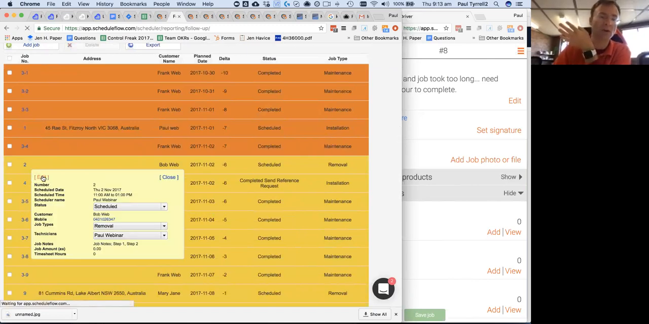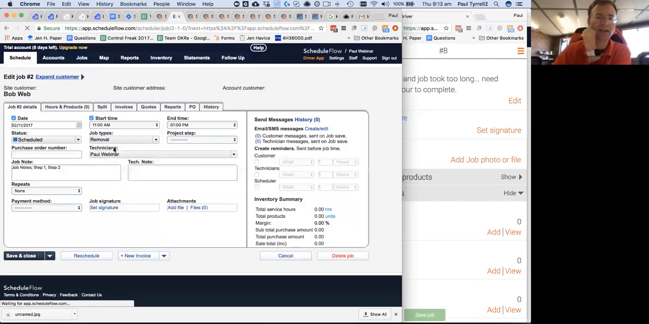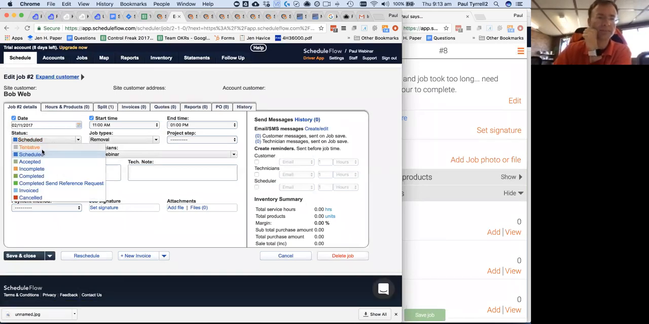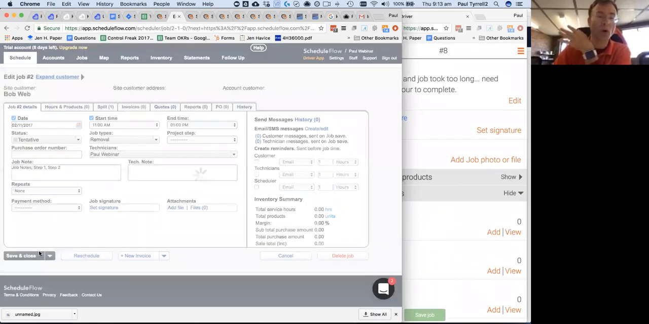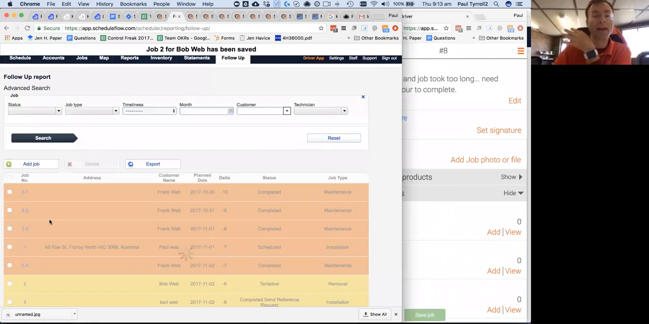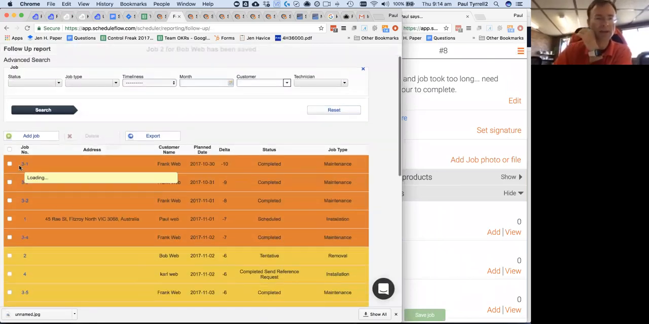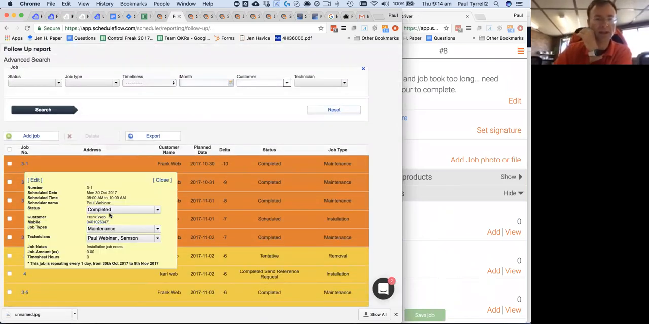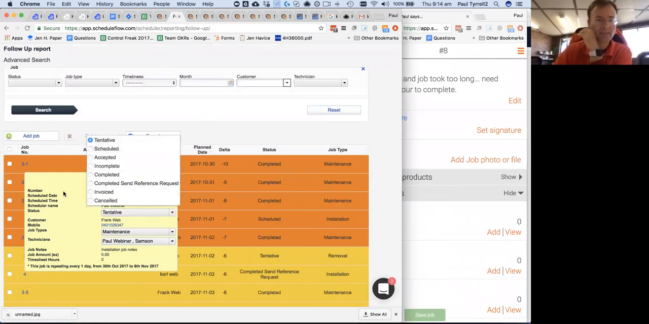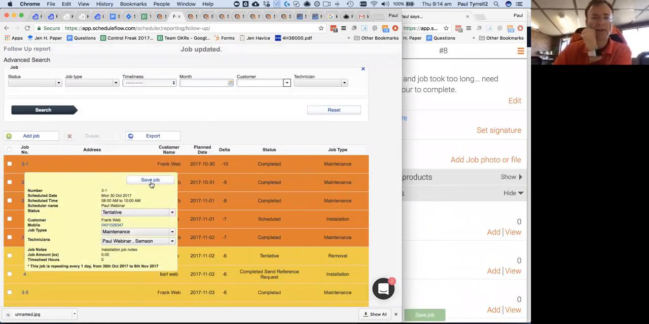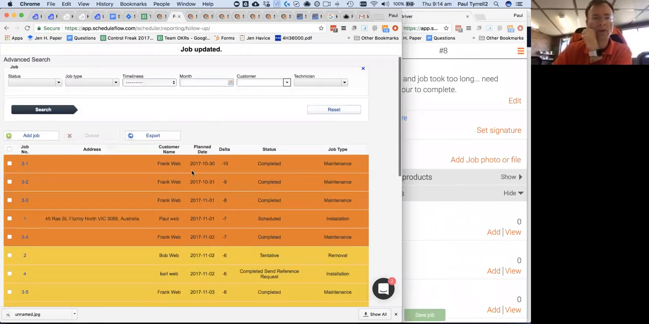So say I get a batch of jobs which come in here and they're in a tentative status. And I need to do a bulk management of those run sheets. So I'm just going to come in here. I'm going to change a few more to be tentative. So now I've got a few tentative jobs sitting in there.